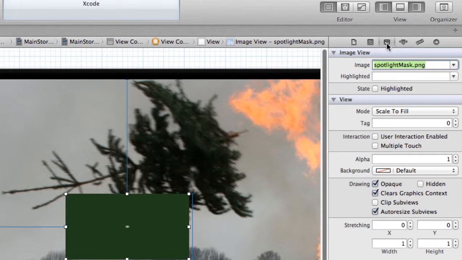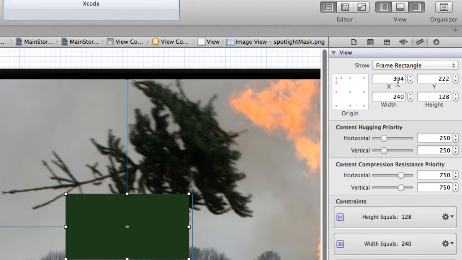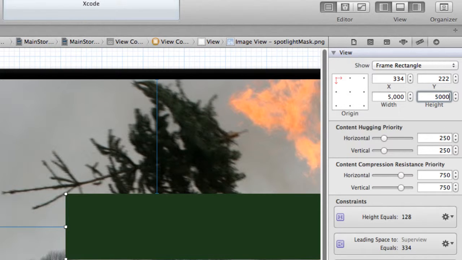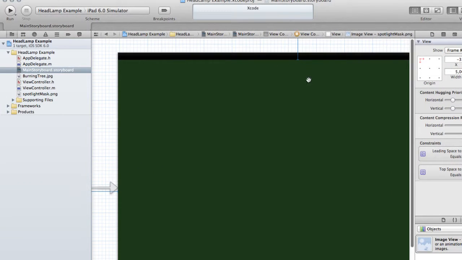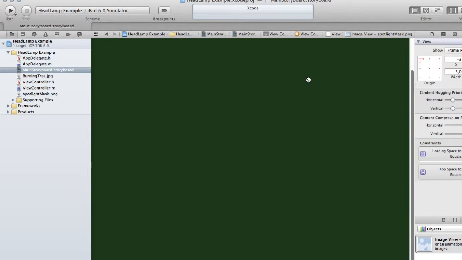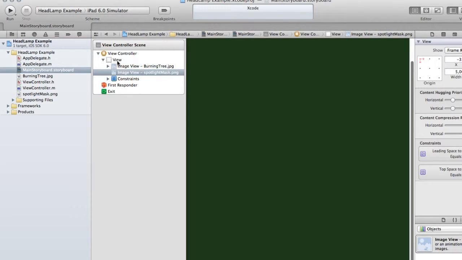Yep. And then I'm going to go to my ruler. And I'm going to change the width and height up to 5,000 apiece. And then the X, let's do negative 334, negative 222, and hopefully what we want is so that we don't see any of that spotlight. So that looks good. So we have two layers here. We have our basic view, we have an image view of our background image, our scene, and now we have the spotlight mask where we don't see anything through it because that hole is not visible yet.